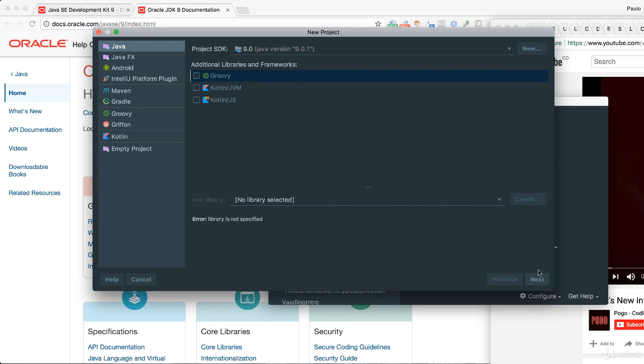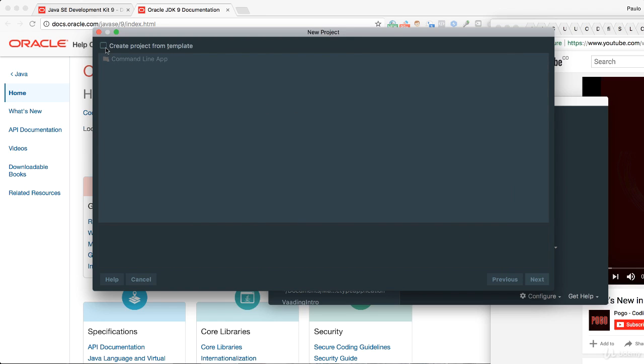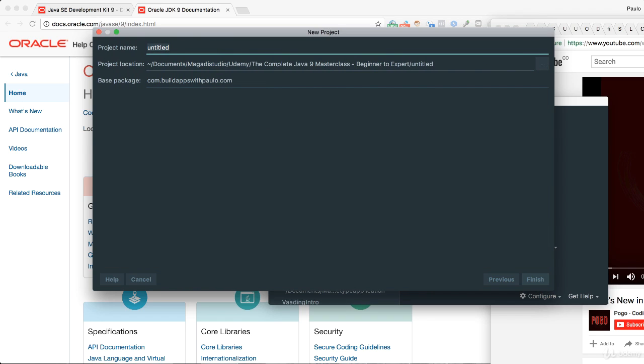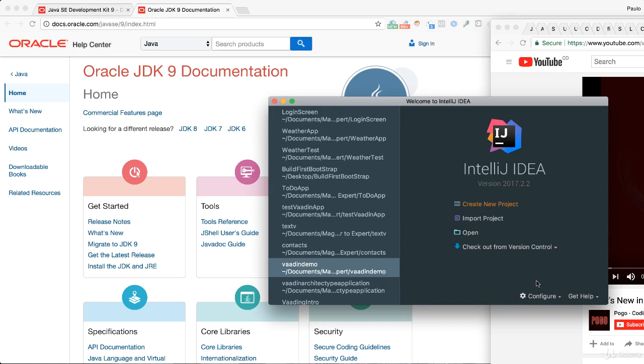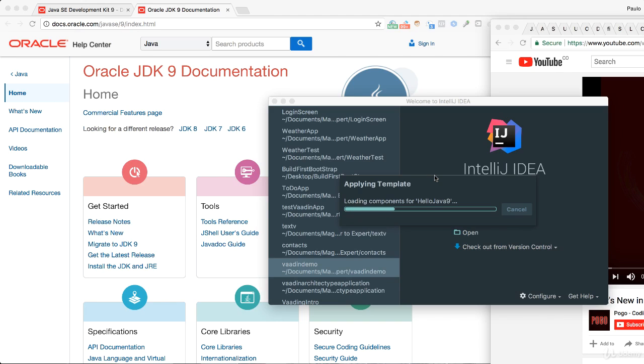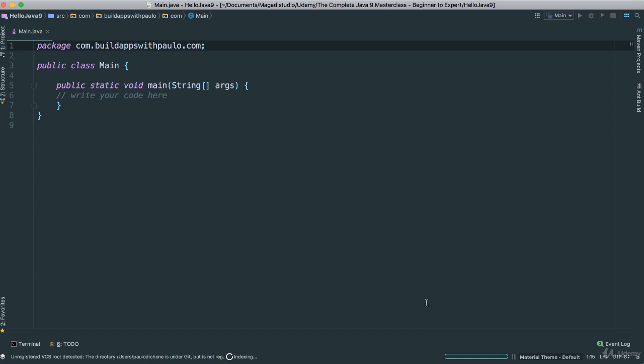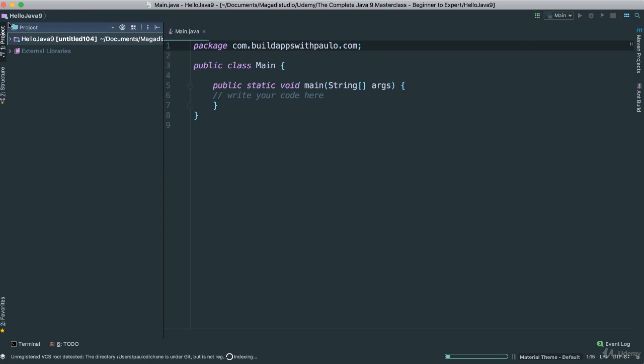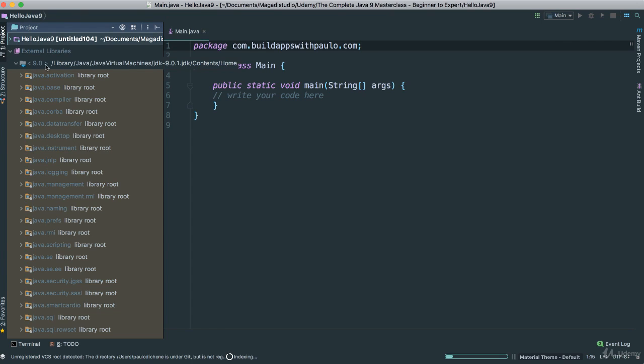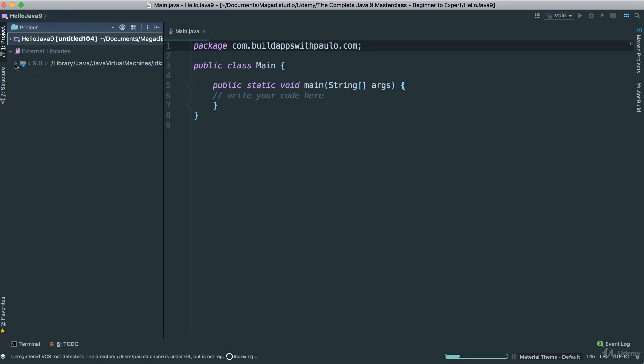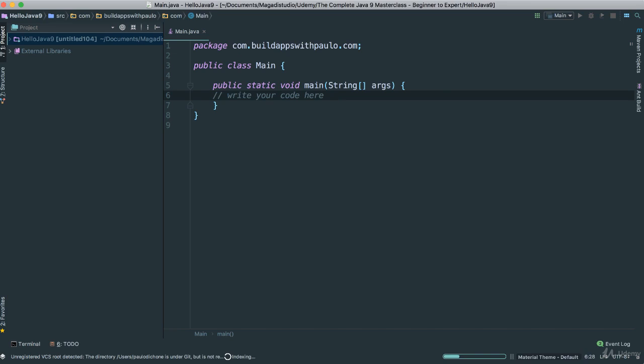So next, I'm going to say next. I'm going to make this a command line app. Of course, I just want to make sure that I'm able to create a hello world, just to make sure things are actually working. Say next. I'm going to call this hello Java 9. I'm going to finish. So now I have here my Java 9 project. And you can see if you open libraries, it says 9, which means indeed we're pointing to our Java 9. Okay, very nice.